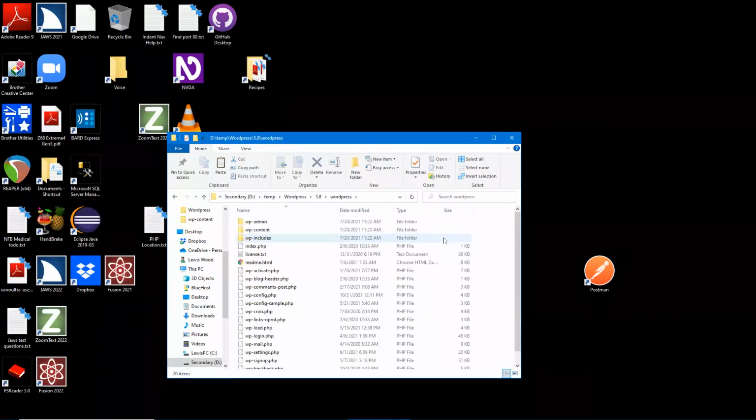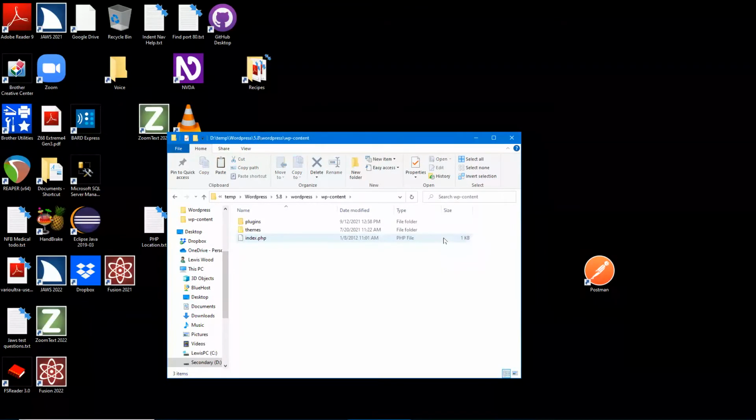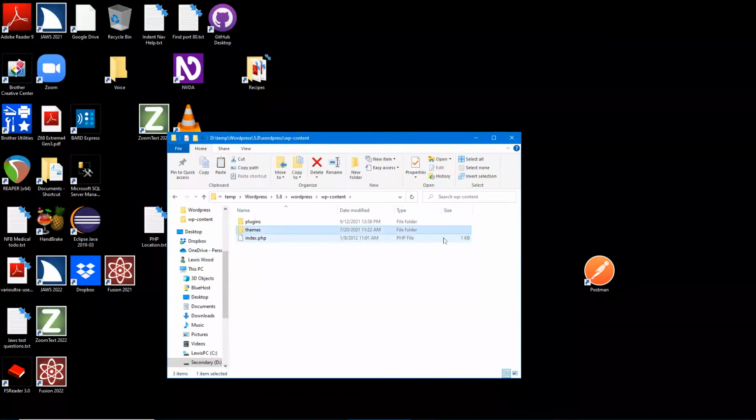So here, D colon backslash temp backslash WP-content. And if you know anything about WordPress, the WP-content folder is the main place that we all play in. WP-admin is for administration stuff. We usually don't mess with that. You just go straight into WP-content. Okay, Themes. Now there's the themes. These are their default themes that they usually have. I just leave it alone.